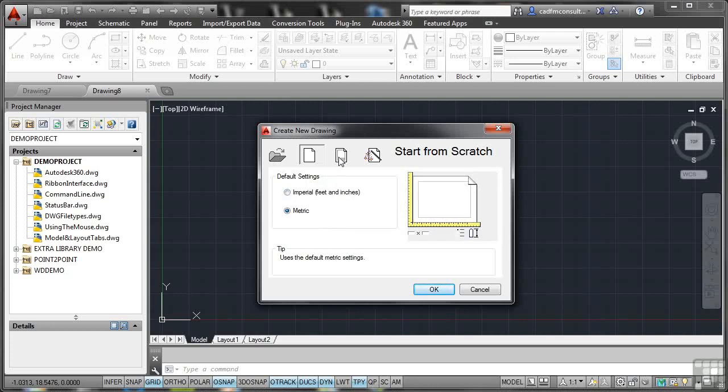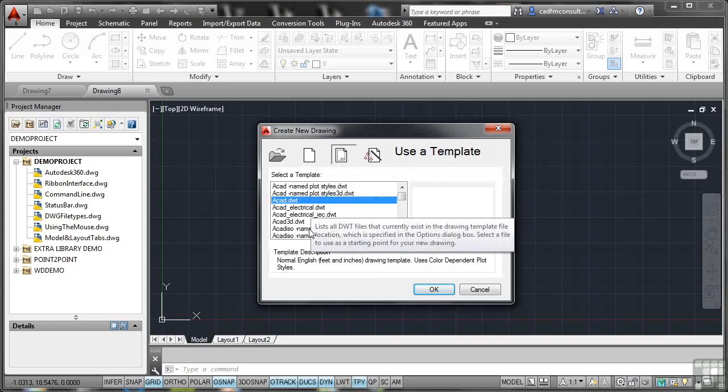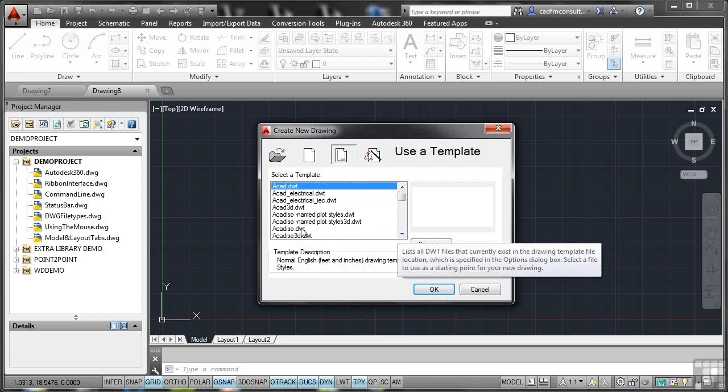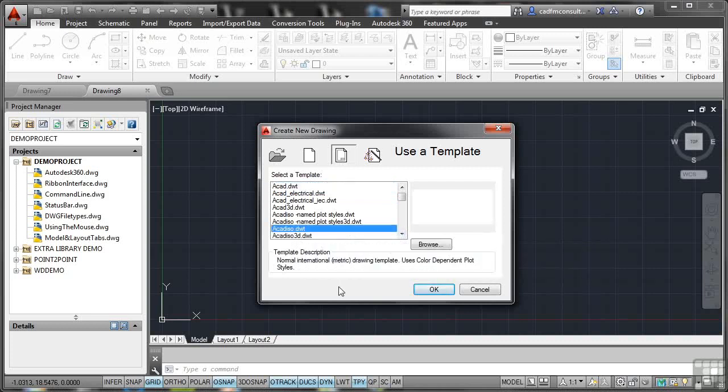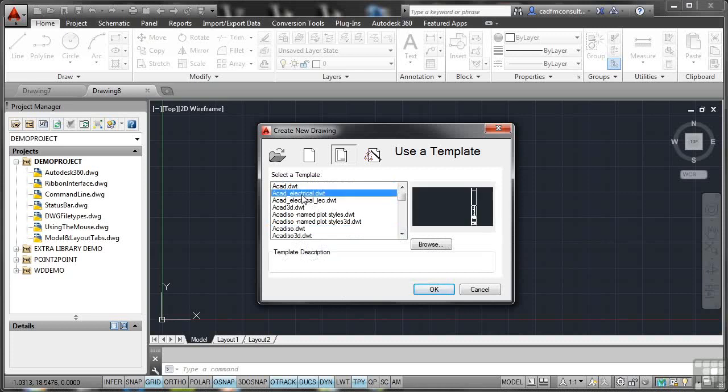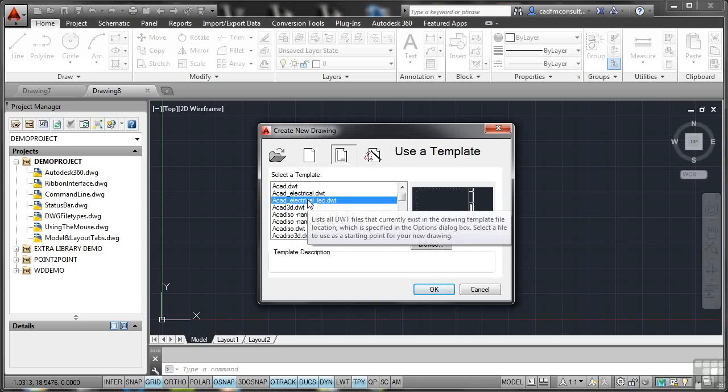Moving along to the next icon, Use a Template. There's that list of templates that we had in the dialog box before we switched on the Startup variable. Now some of these have got a description. So AutoCAD DWT that I used is a normal English feet and inches drawing template. If I come down that list a bit, there's AutoCAD ISO, which is a normal international metric drawing template. Now the electrical ones, strangely enough, don't have a description. That's because it's in the title. AutoCAD Electrical IEC means that it's metric European. So that's a metric template.